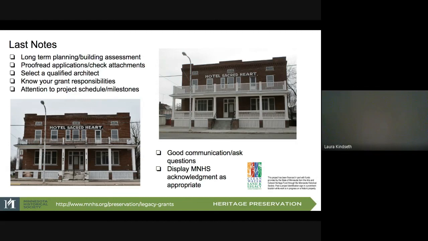I was also going to mention that the next small grant deadline is coming up April 10th. And of course, the large grant deadline for pre-application is May 29th.